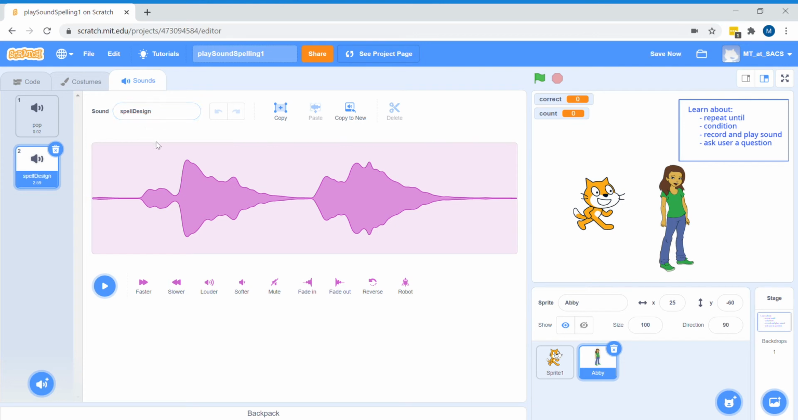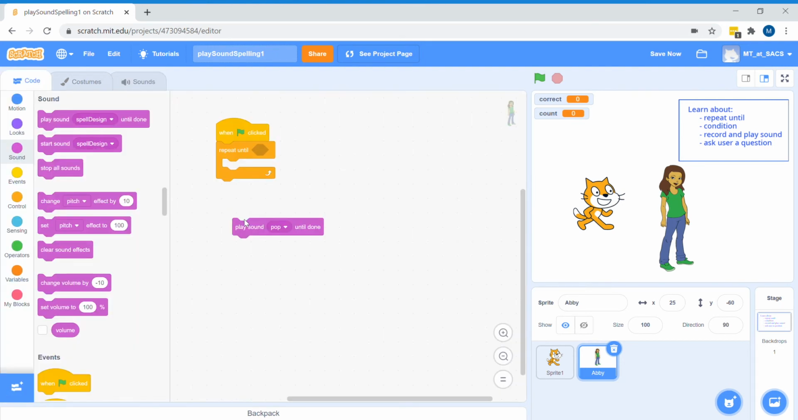Okay, now I'm on my sounds tab at the moment. I need to move back to my code tab. So I point up here to code and I click on code. All right, now play sound. At the moment that pop sound is there, I need to pull down this list and I will see spell design. All right, so now I want to place that piece of the program inside my loop.